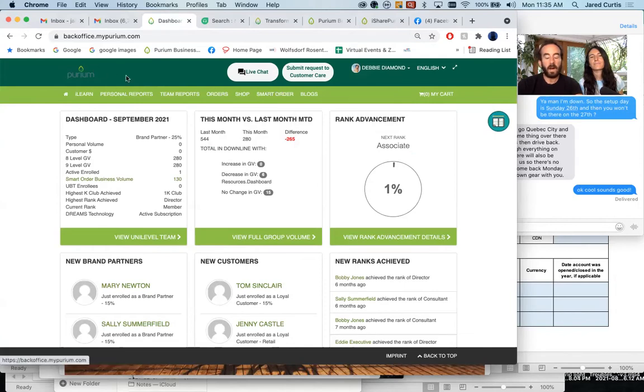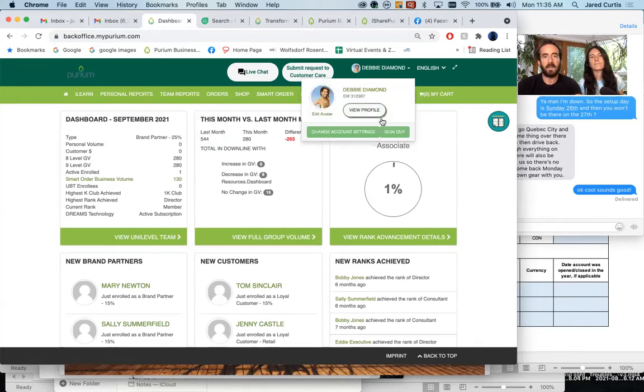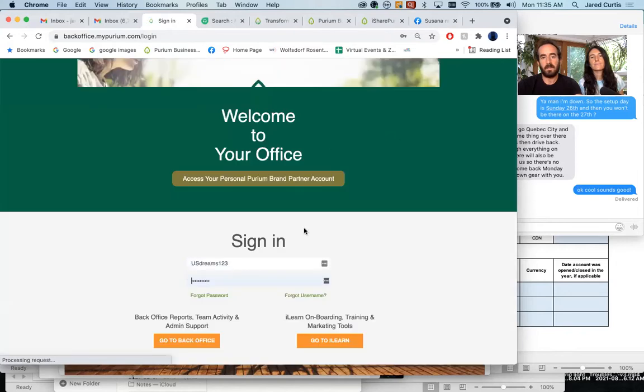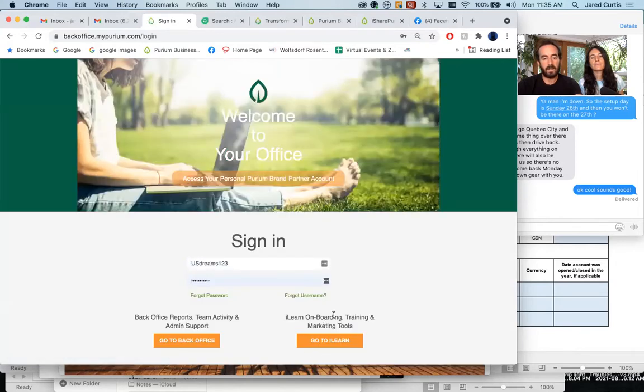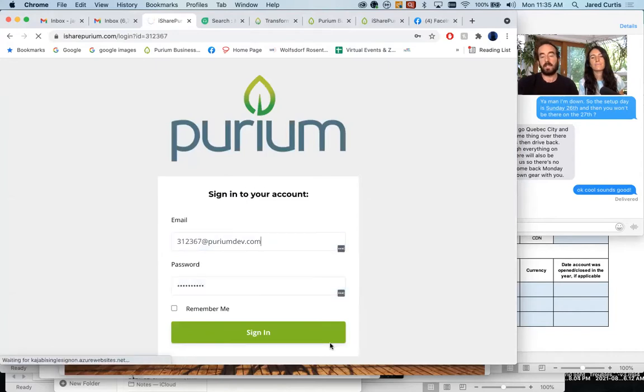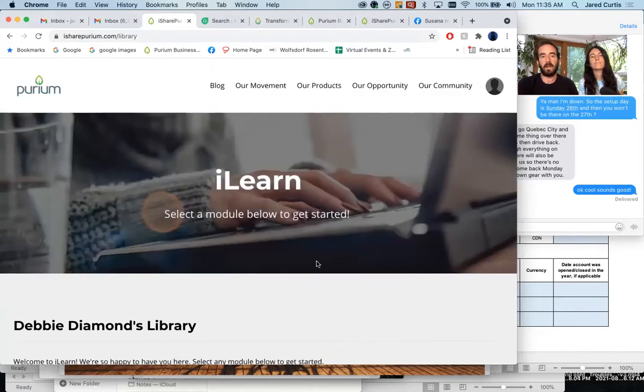So when you want to access iLearn, you could either access it here by clicking iLearn at the top left once you're in the back office, or if you're signed out, I'm just going to sign out for a second, you can click go to iLearn right here. So iLearn is basically modules. When you click it, just wait a few seconds, it'll log you in automatically.